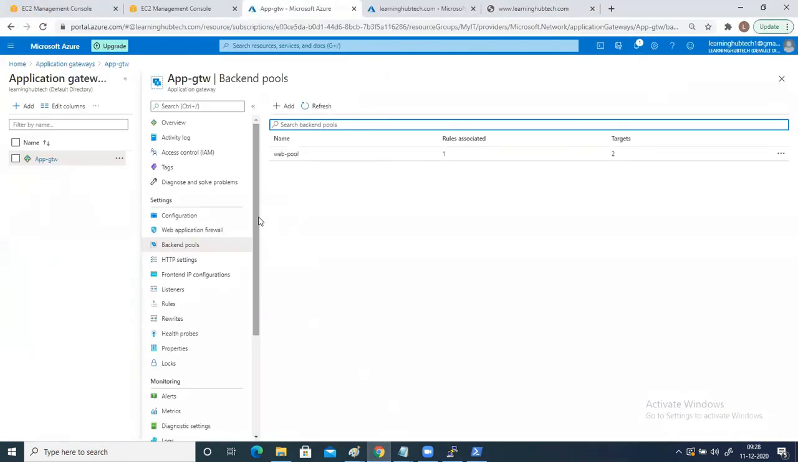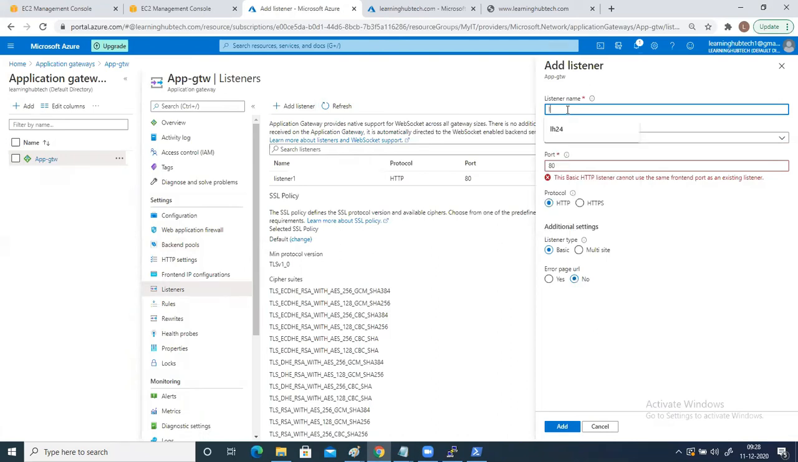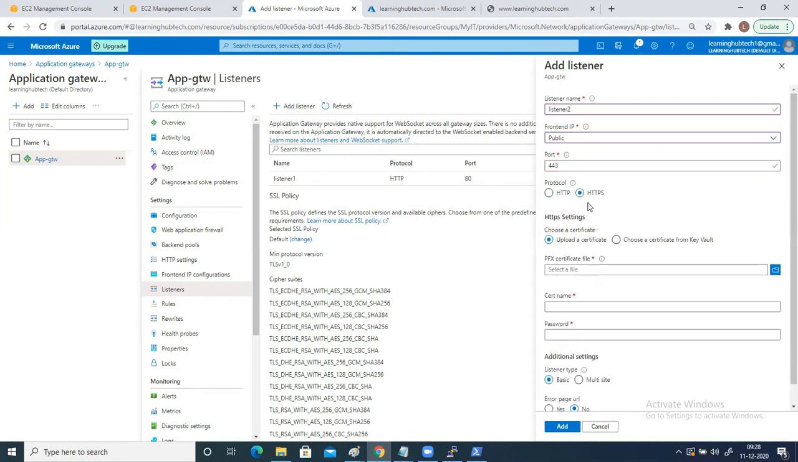come back to your application gateway. In the application gateway, first of all, we need to define a listener here. Click on Add listener and mention the name of the listener. So suppose I am calling it listener 2, and I'm asking this listener 2 to listen on this public IP address, but this time I'm asking to use the protocol HTTPS. You will see that as soon as I select HTTPS, the port number also changes to 443. Okay, now it is asking me about the certificate detail here.